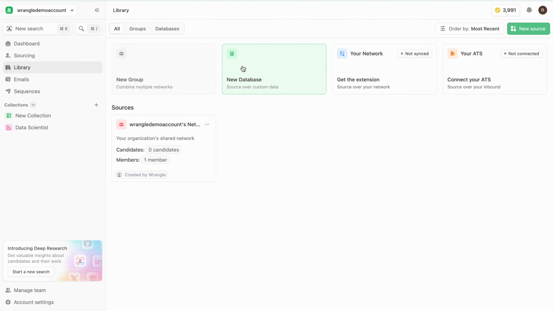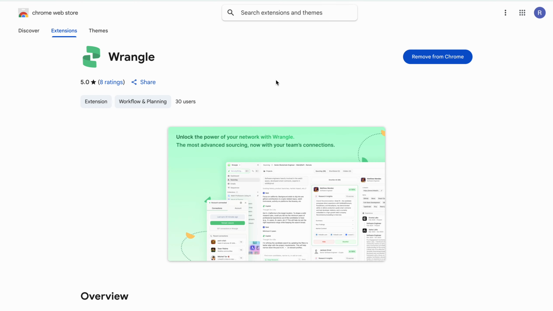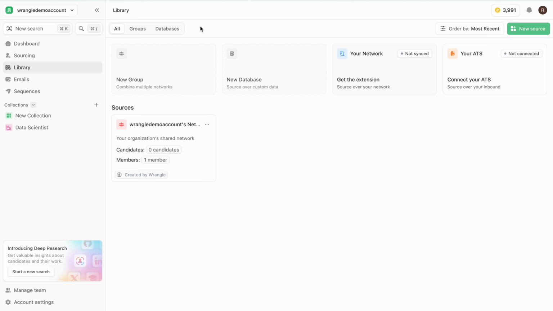You can create a new group or database from one of these, or you can click new source here. Groups are tied to your LinkedIn network or any member's LinkedIn networks. You can access this from here, which will bring you to the extension. You do have to download the extension and then go to your LinkedIn account to sync the connections to Wrangle, but it's just one click. You click refresh network and it will be ready like that.